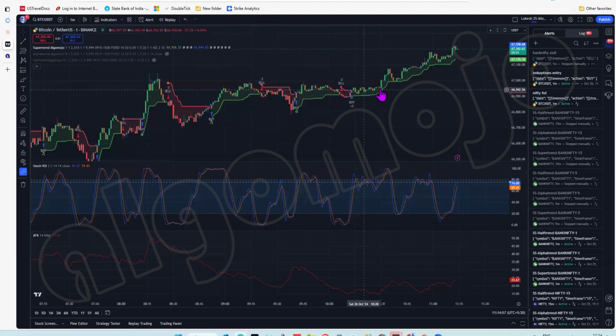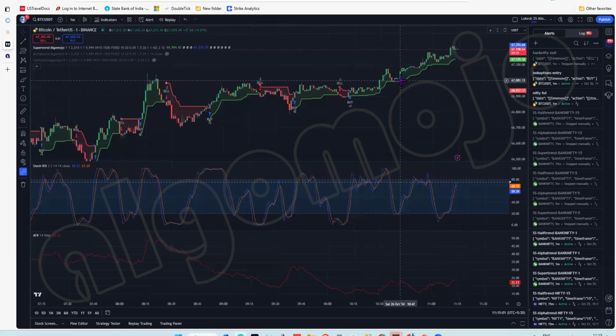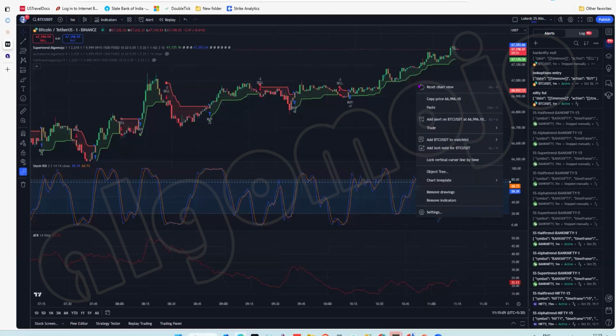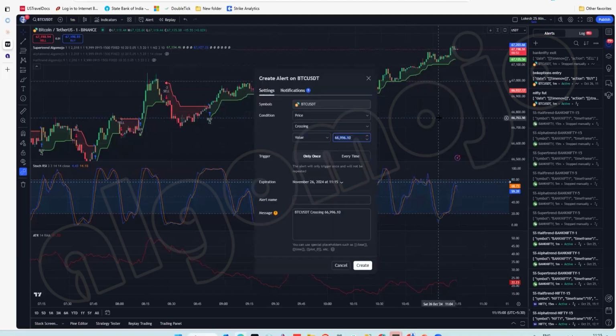Say you want the exit to be happening based on if the price comes down to this level. All you have to do is, whichever is the level that you're looking at, come there and do a right click and say add alert. So this will help you to create an alert using the price as such.